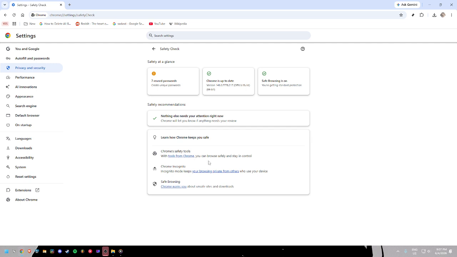Once you have reviewed the safety check and adjusted the most important privacy and security options, your Chrome browser should be better prepared to protect you from common online threats. That covers everything you need to know.